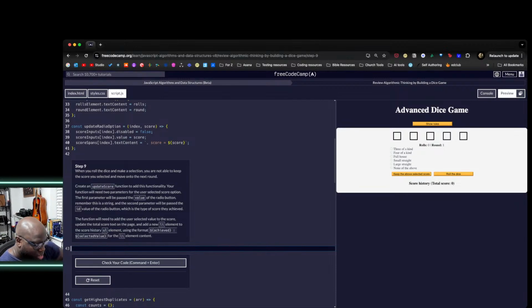So you aren't able to keep the score you selected and move on to the next round. So we want to keep the above selected score. Effectively, whatever this button is supposed to do, we want to be able to do: keep the above selected score and move to the next round. Create an update score function to add this functionality. Your function will need two parameters for the user selected score option.